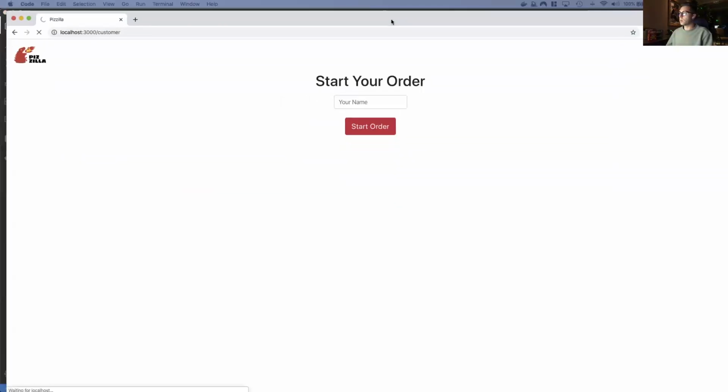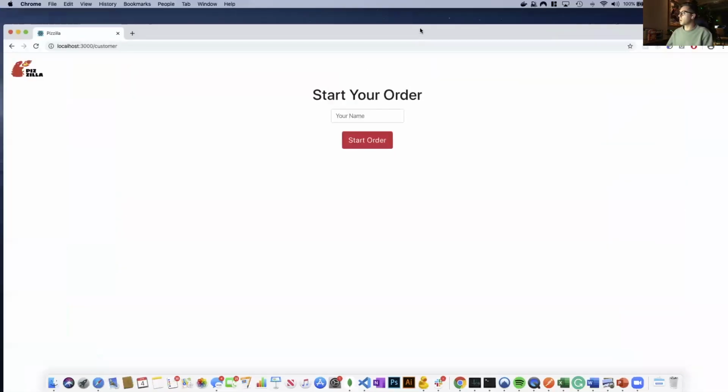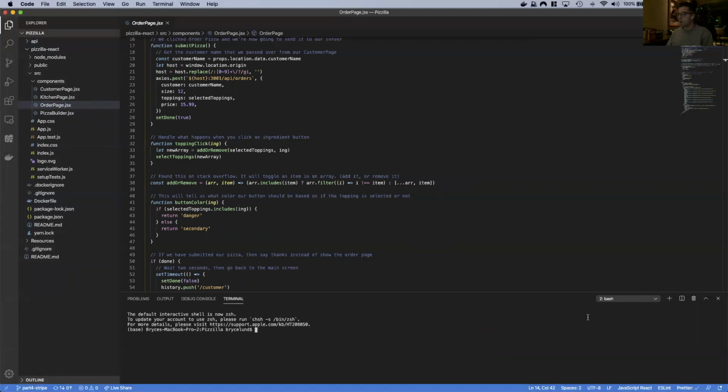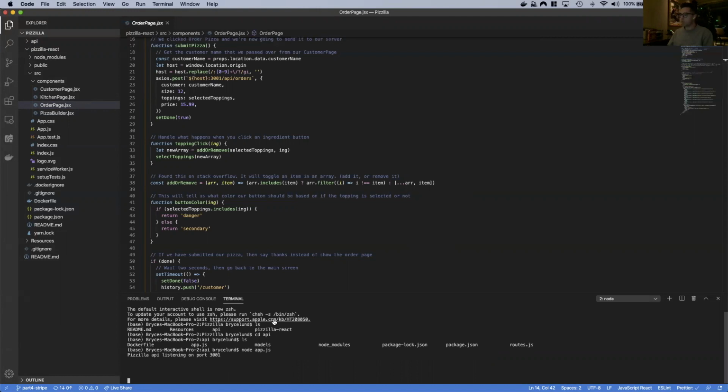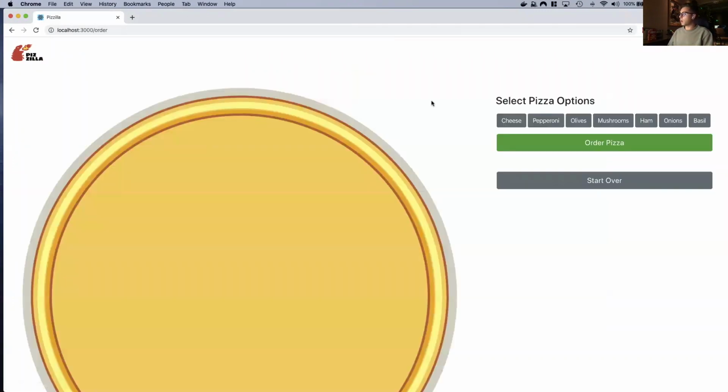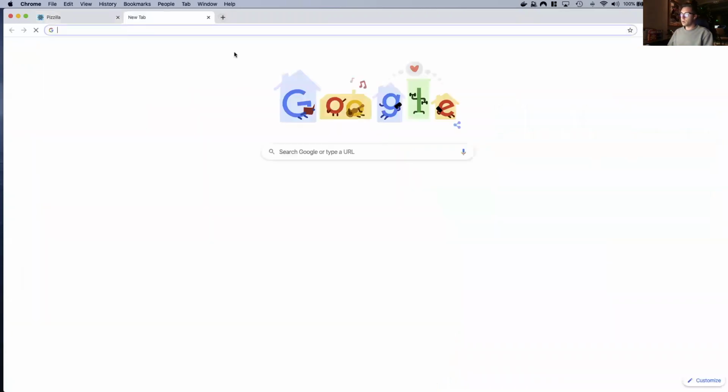Okay, and that will come up there. We'll put this on this other desktop here. And then we'll open up a new terminal, and we will do cd API to get into our API folder, and then we will do node app.js to start running. And we can see Pizzilla API is running on port 3001. So if we come back over here to our app and we put in our name, we can see that it is running. So what we want to do is change out this order pizza button for a Stripe button.